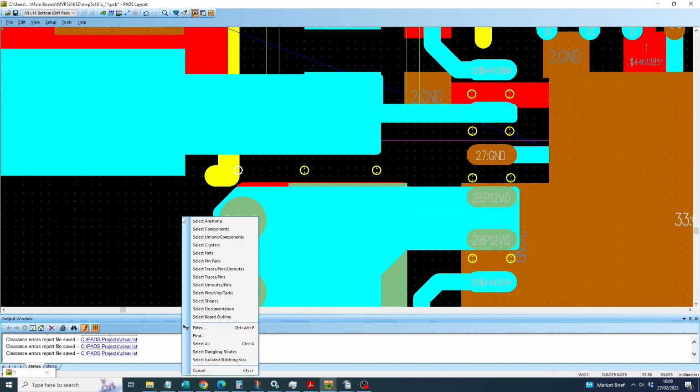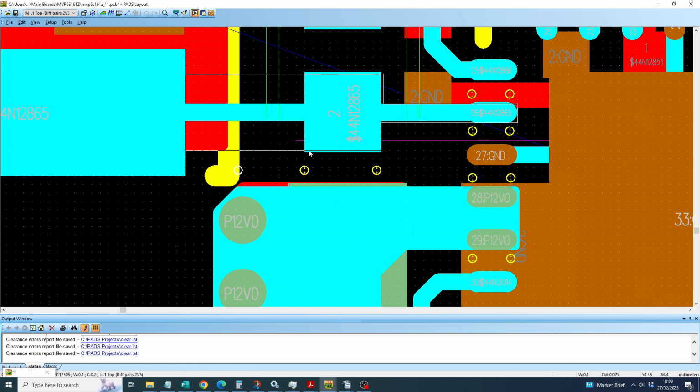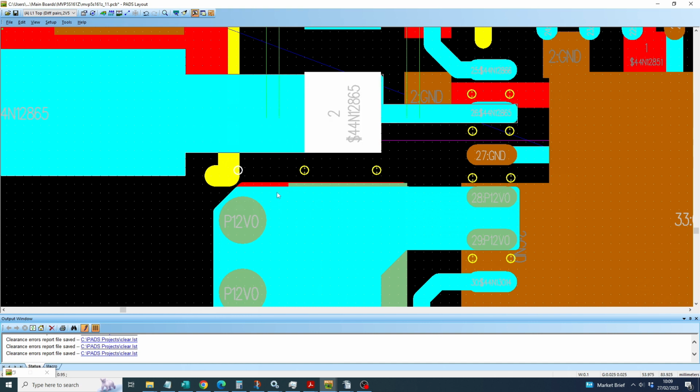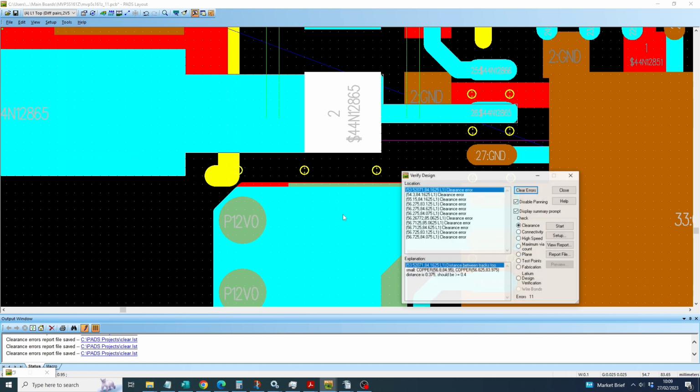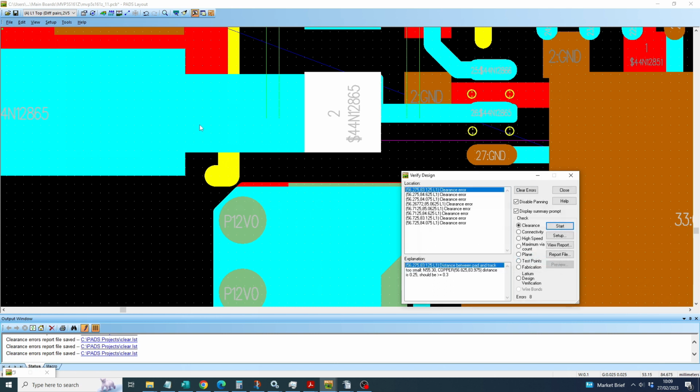Change the shape. We need to select anything. Now if we move that edge by 0.025, that should resolve that issue. Let's check tools. We're no longer getting any clearance issues between these two copper shapes.